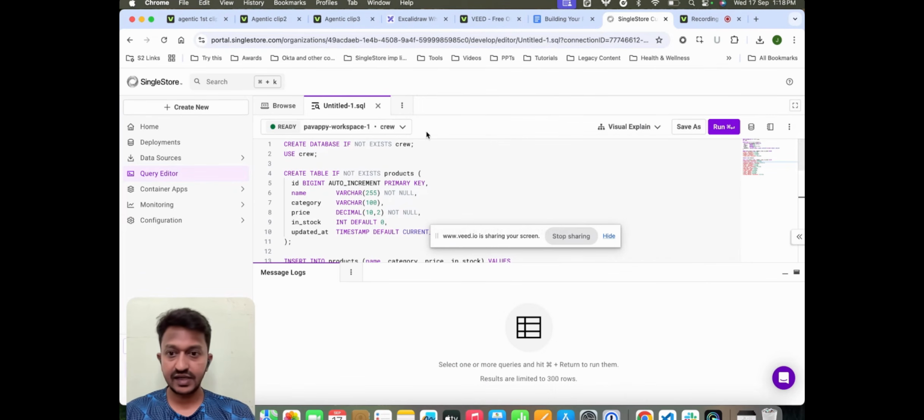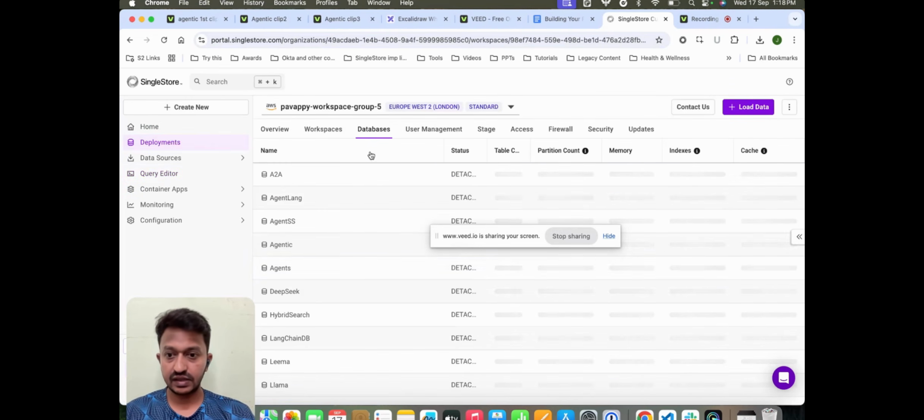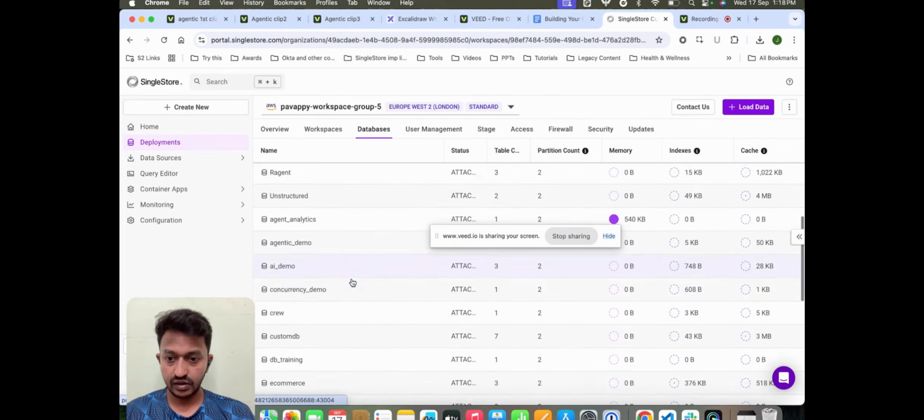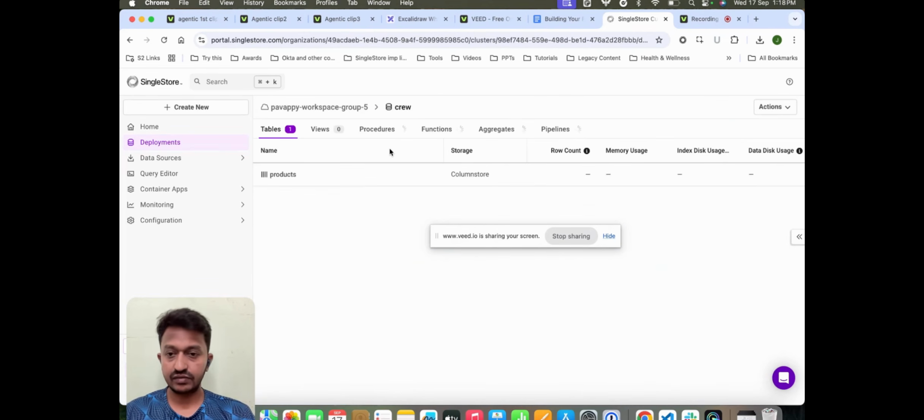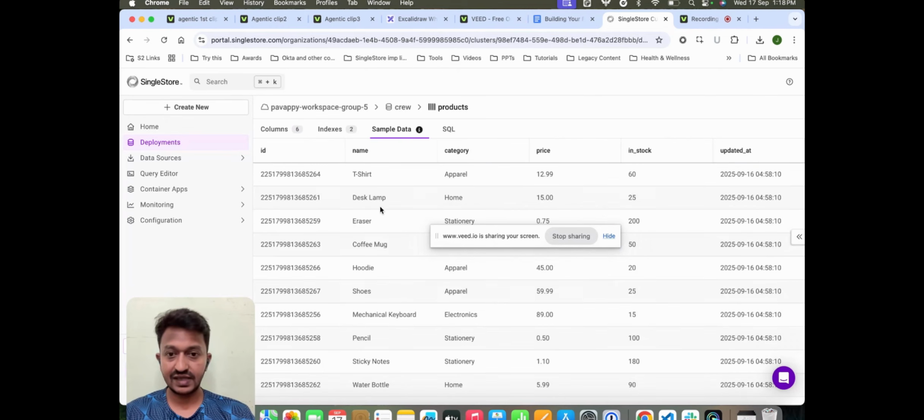As you can see, let's go to our deployments and then database. Our database name was Crew, and see how everything is stored in our database. Products was the table name we used, with ID, name, category, price, in stock, updated, and you can see the sample data that we have ingested.